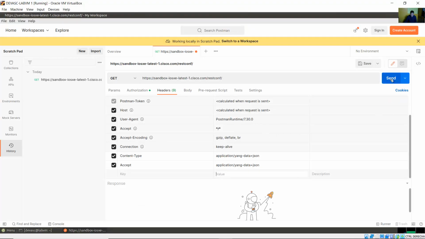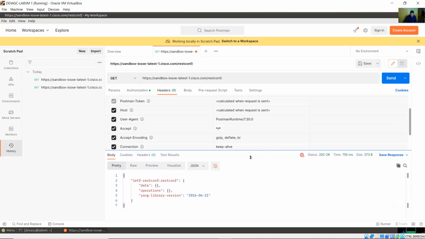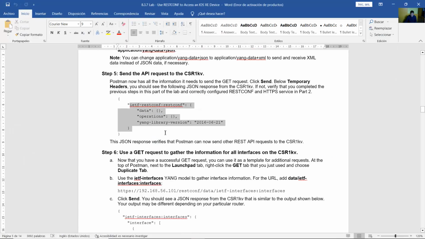Okay, Send. You should get this in JSON format: RESTCONF data operations, Yang library version. Okay, very good. This JSON response verifies that Postman can now send other REST API requests to the CSR1KV.